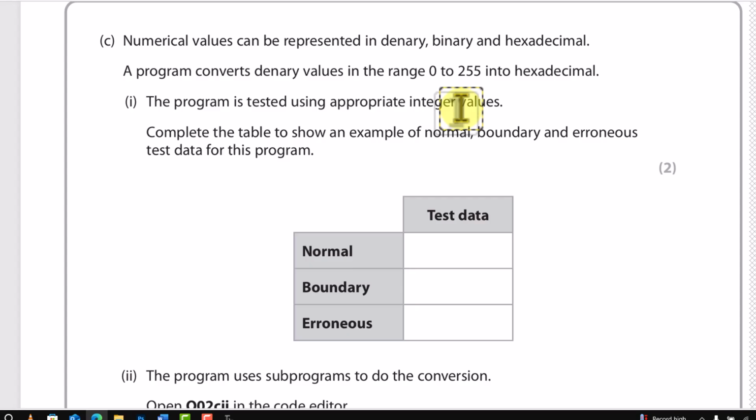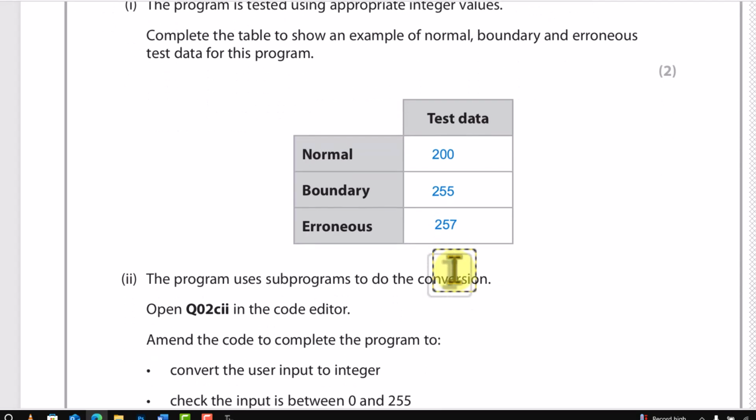So all the numbers between them can be normal data. Okay, so I'll write here 200. You can write here 0, 1, 2, 3, 4, 5 up to 255. Okay, boundary data. So 0 and 255, they are on the boundary. You can use any one of them, 0 or 255. Okay, and erroneous data, any data that should not be accepted here. For example, 256, 257. So you can write anything there. So that will be your 2 scores.